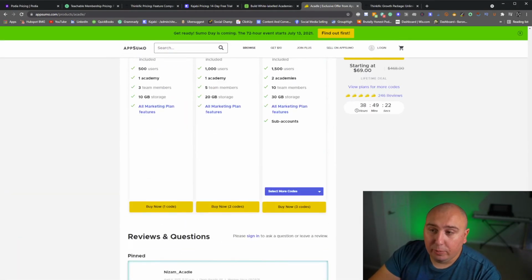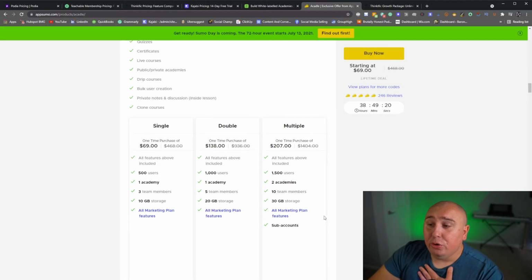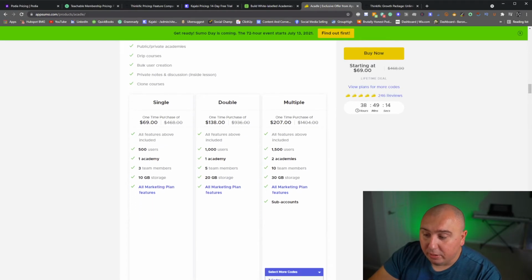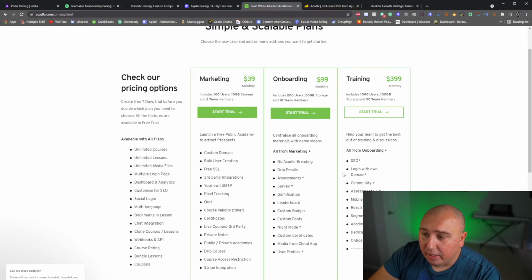Now, why am I telling you about this? I'm a big fan of saving money. You can go in here and buy lifetime access to this entire platform, right? And you can choose how many codes you want. So at the 5 code mark for $350, you get 50 gigs of storage, 20 team members, 6 academies, and 3,000 users. You get everything involved in the onboarding area, which in my opinion is worth it.